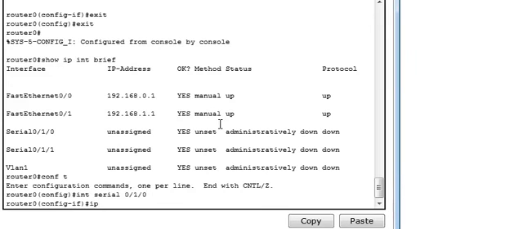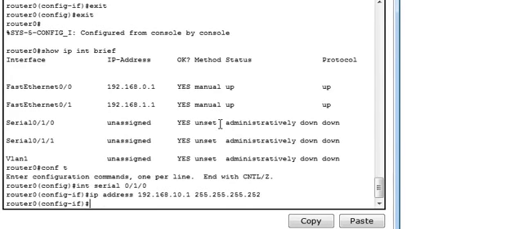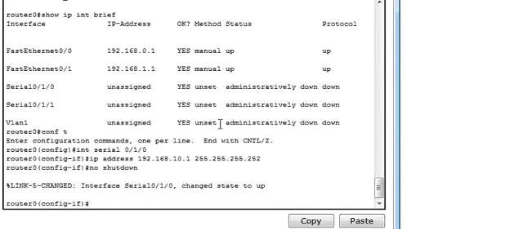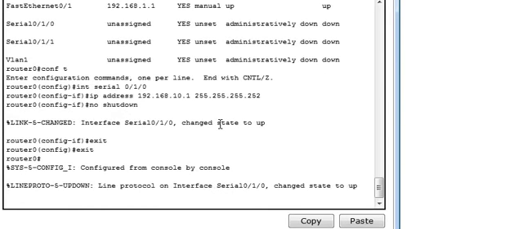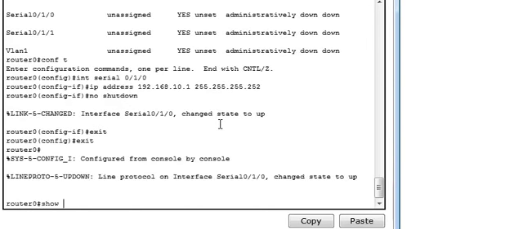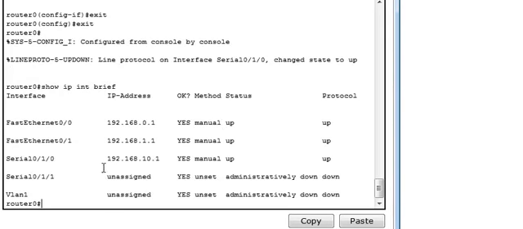I'm going to give it an IP address. I'm going to give it this IP to match what I did on the other side because I already configured the IP on the other side serial so that it would come up, hopefully. Okay, so my interfaces are up and up.